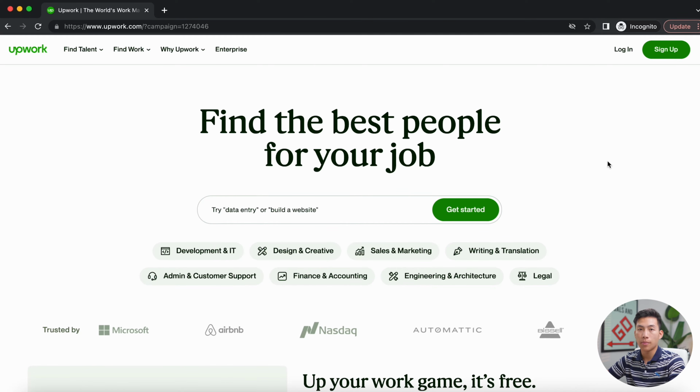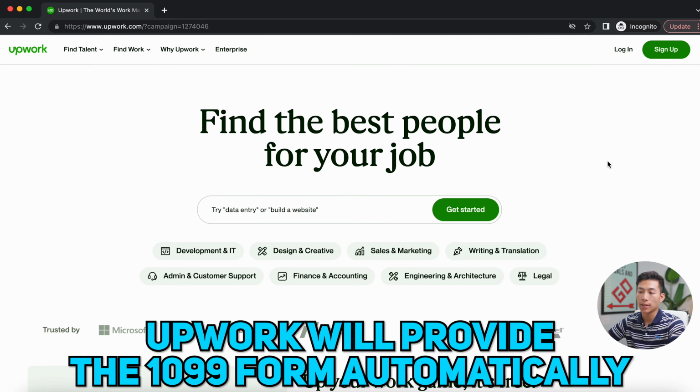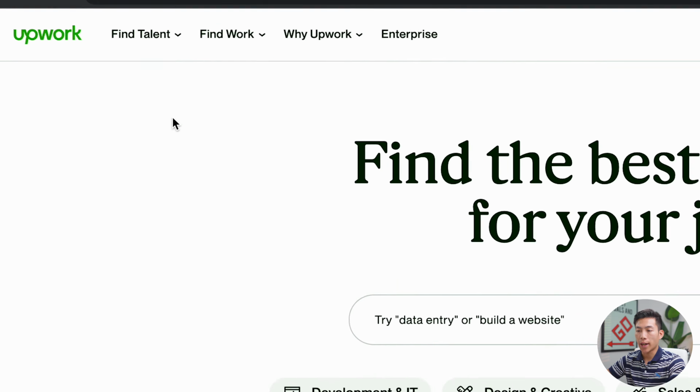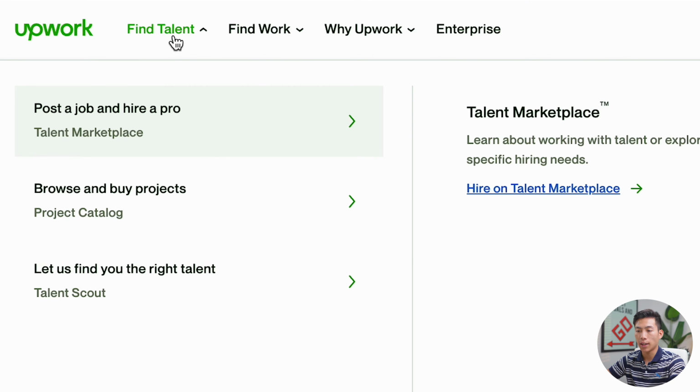And don't worry about giving them a 1099 because Upwork is actually going to give them the 1099 form for you automatically. So that's why we highly recommend a platform like Upwork. You know, we use it all the time and it's really good for finding independent contractors for pretty much anything that you need. You can see right here that if you go ahead and click on find talent, you can go ahead and post a job and hire somebody right here.